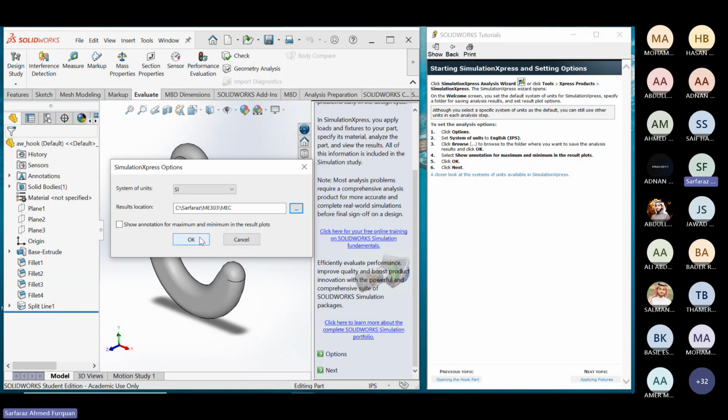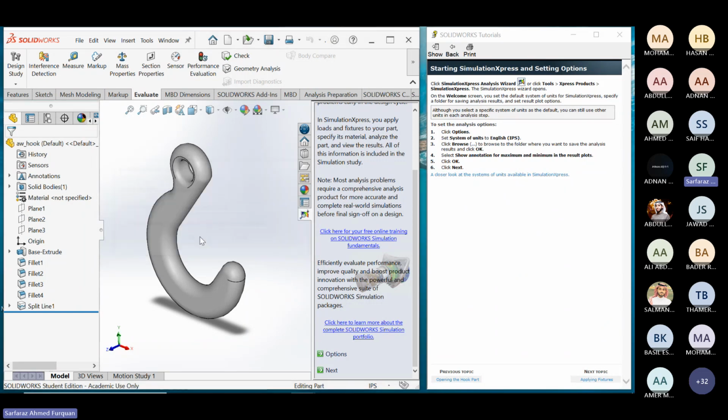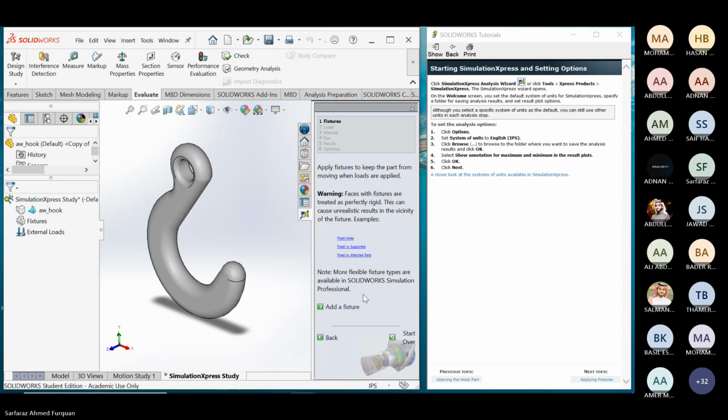Okay. I've made this folder for this session, so I'm saving it in here. We have the English unit system. Click on next. And now in the task pane manager, you can see in here the steps.